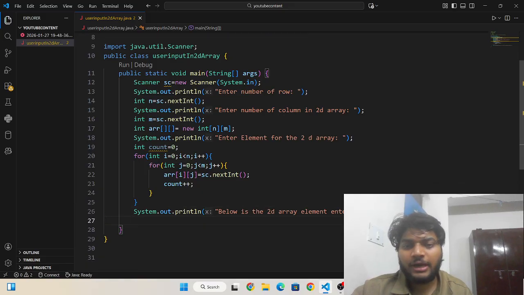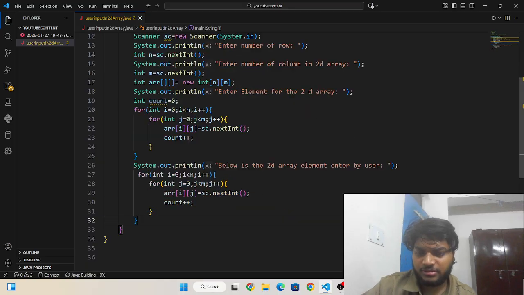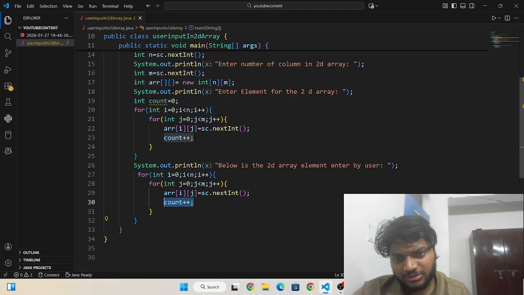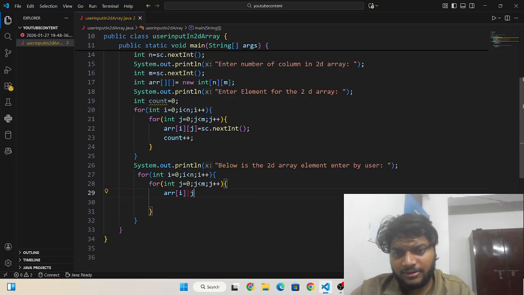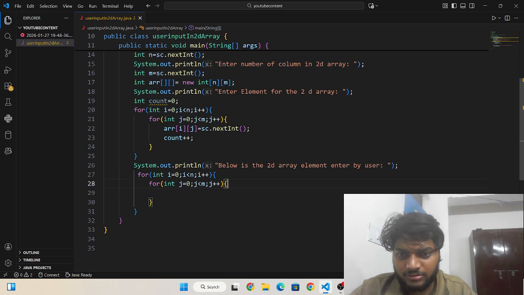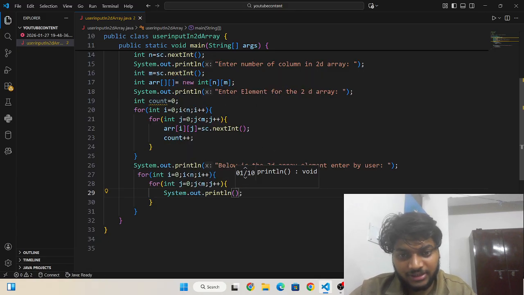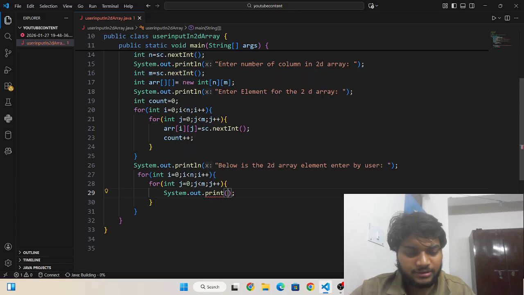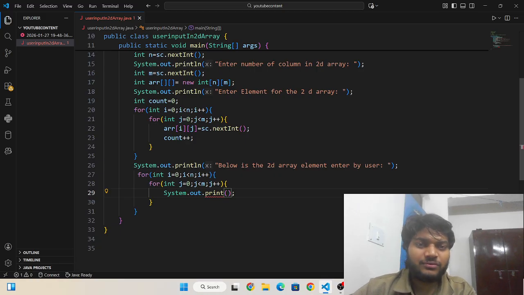Okay, and then I need to write the for loop again, so I'm just going to copy it and paste it here, and then remove this because I don't want to calculate count here. Now I need to write a print statement. I need to remove this ln, guys, because we are not going to use it, because we need to print the first row, then the second row, then the third row.